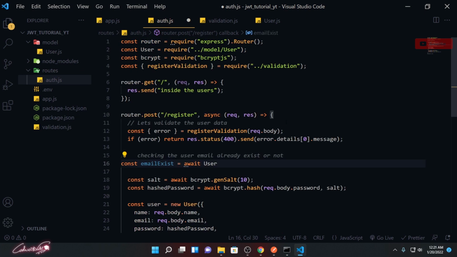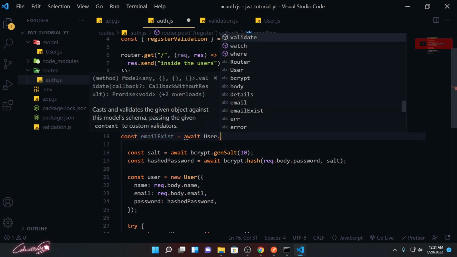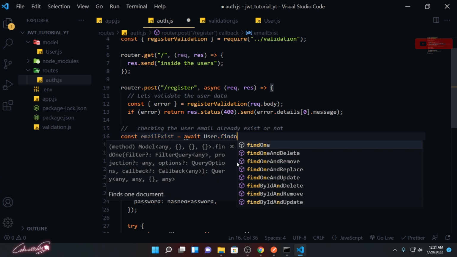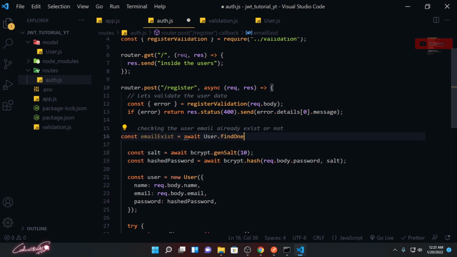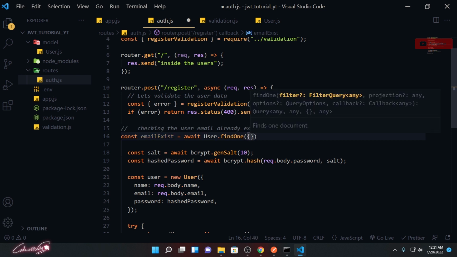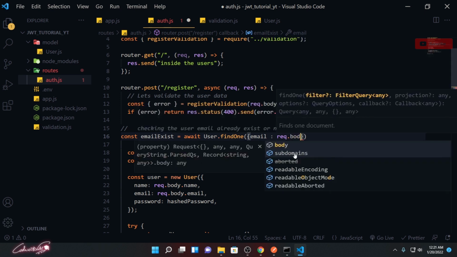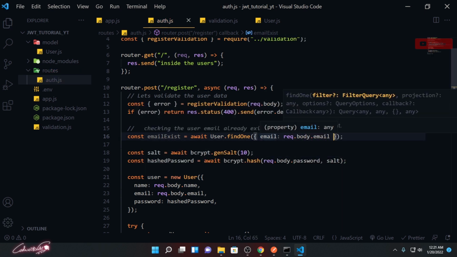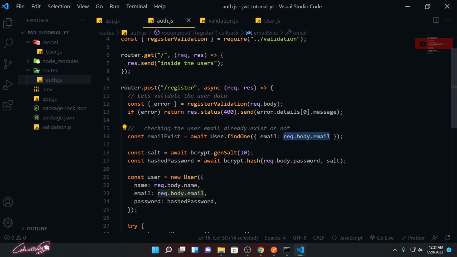User, that's the model which we have over here, user.findOne. This is the function used to find a very specific detail in your MongoDB, and it returns a promise that we are saving in emailExist. I'm passing the email, checking the email object because that's the object we are creating in our MongoDB. So I'm checking request.body.email.